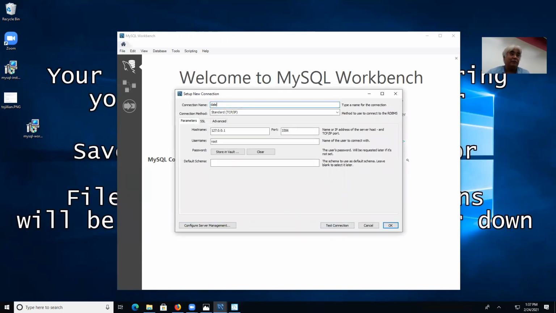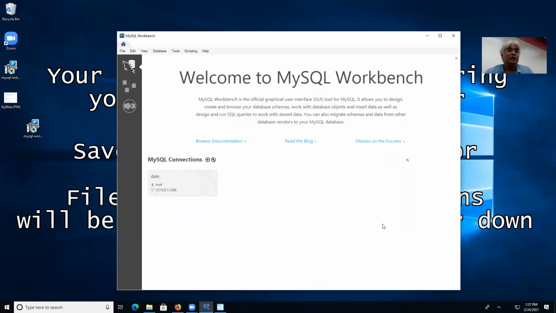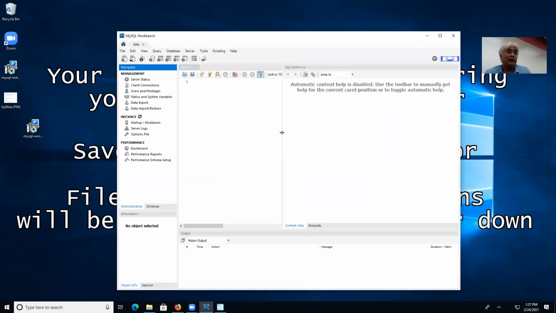Then I'm going to give it a name. You can give it whatever name you want. Test the connection. It should be successful. Then you click on OK. Then to get in, you click on root. Click on this, and you should be able to get in.